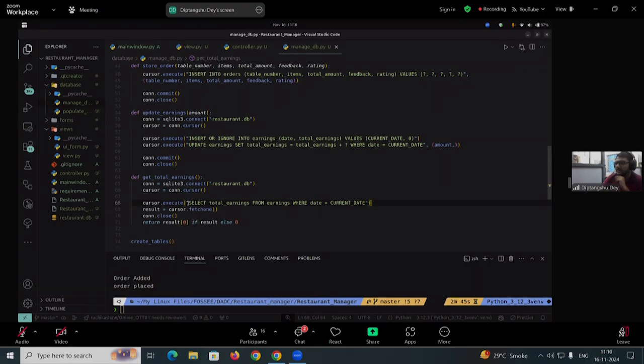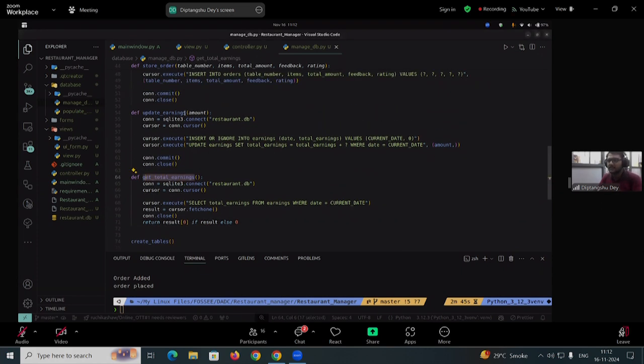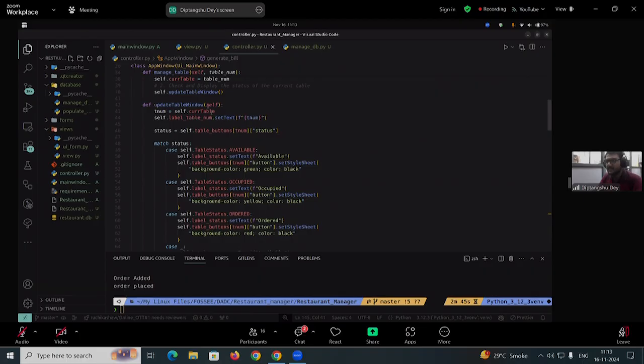So from the earnings table, it's just as simple as running this SQL command. Select total earnings from earnings, where date is current date. So SQL has this variable current date by itself, which just places the value as the current date. And we can just fetch the result from there and return the result. Okay, so now we have a method to push our total earnings, and we can also get our total earnings right here. So we will use those methods in this method itself, update table window.